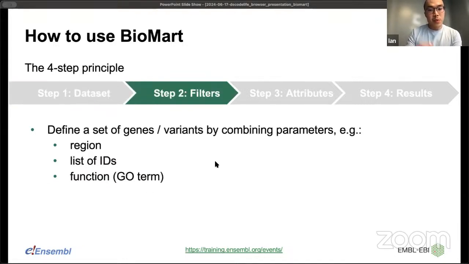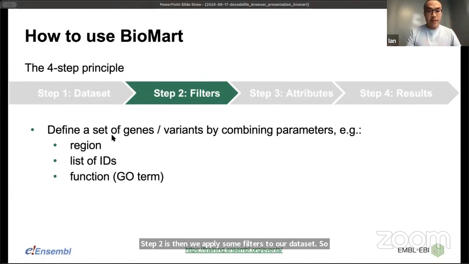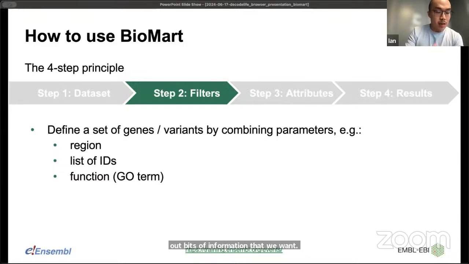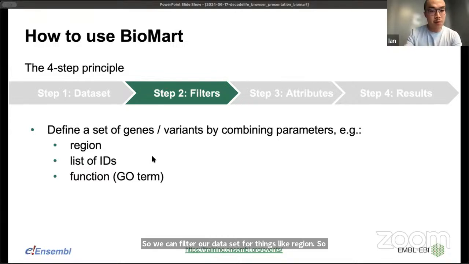Step two is where we apply some filters to our data set. Step one gives you a ton of information. It gives you all the information that exists for the species you're looking at. But that's too much information, and we want to apply some filters to filter for the bits of information that we want. So we can filter our data set for things like region. For example, if I was looking at Arabidopsis, I may only be interested in one of the chromosomes. So we can choose chromosomal region or chromosome number as a particular filter.